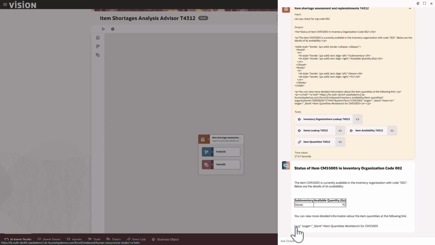In just a few steps, you converted a multi-screen investigation into a single conversational assistant. The Item Shortage Analysis Advisor now resolves user inputs, calls lookup and data objects in sequence, and returns availability or supply shortage information. This reduces investigation time and helps planners make faster, informed replenishment decisions. With this, you have successfully configured the Item Shortages Analysis Advisor AI agent in Oracle Fusion Inventory Management.